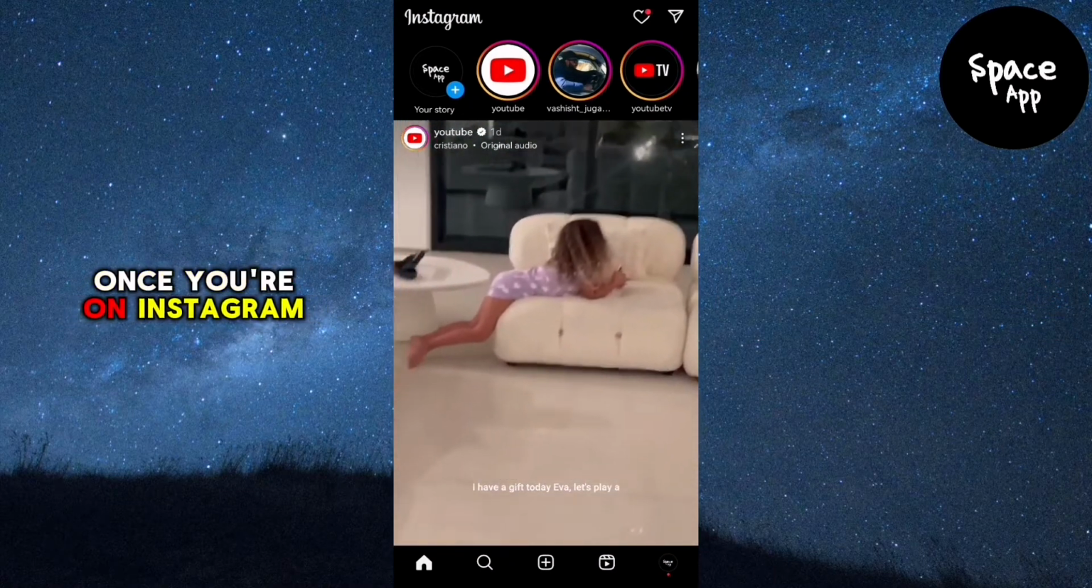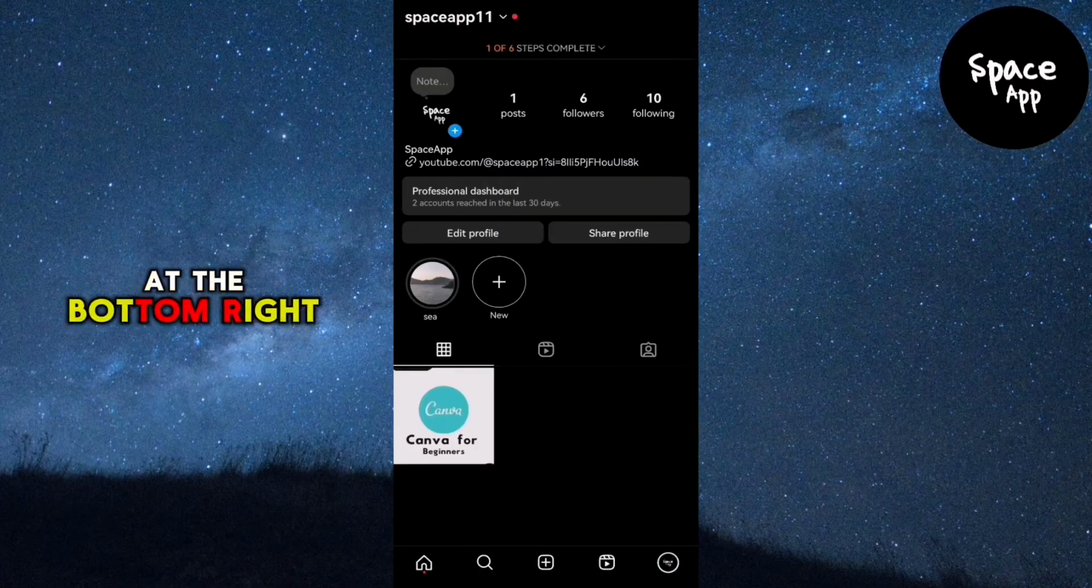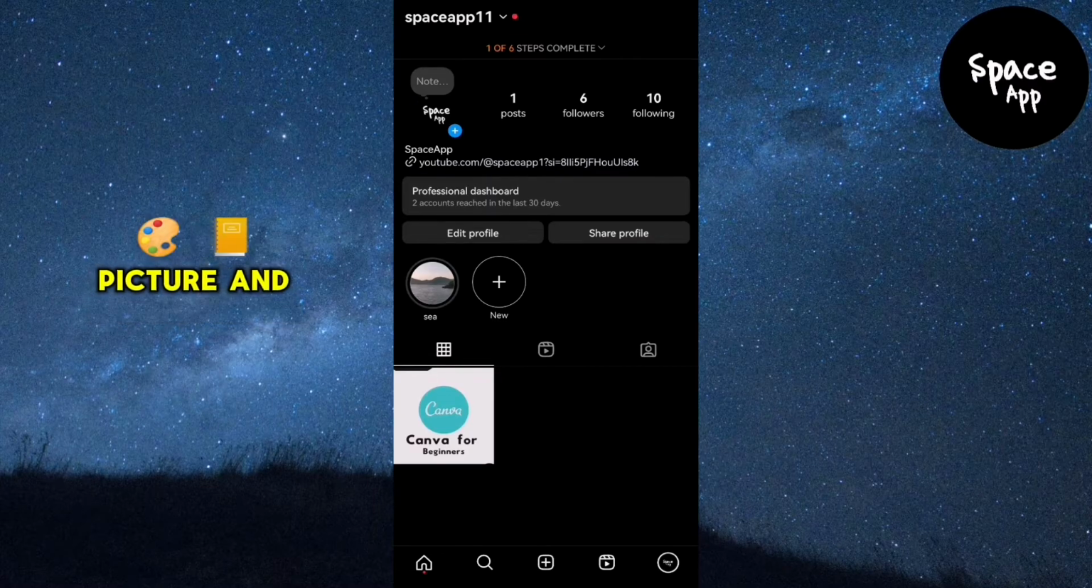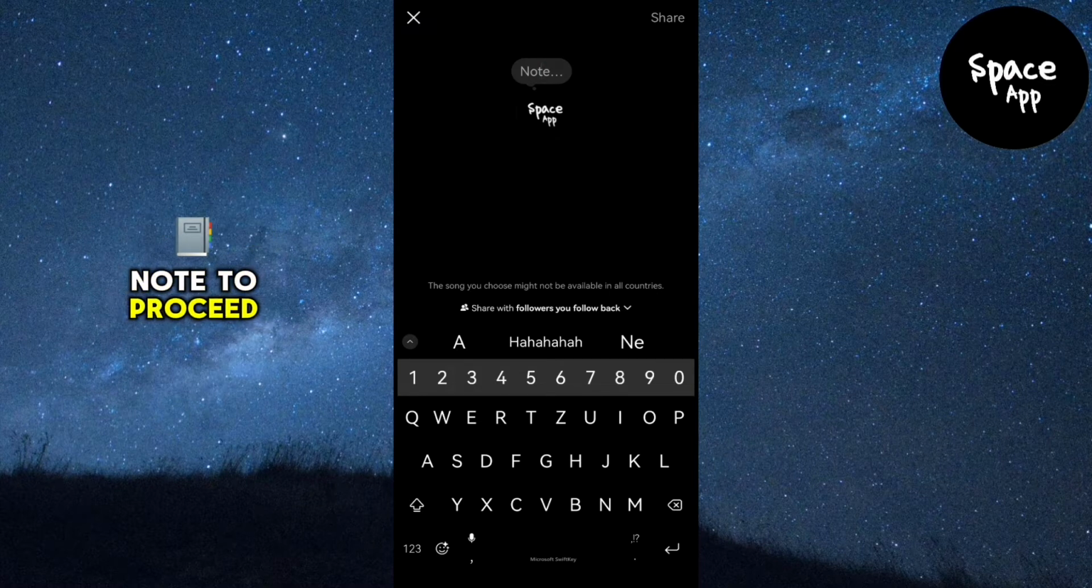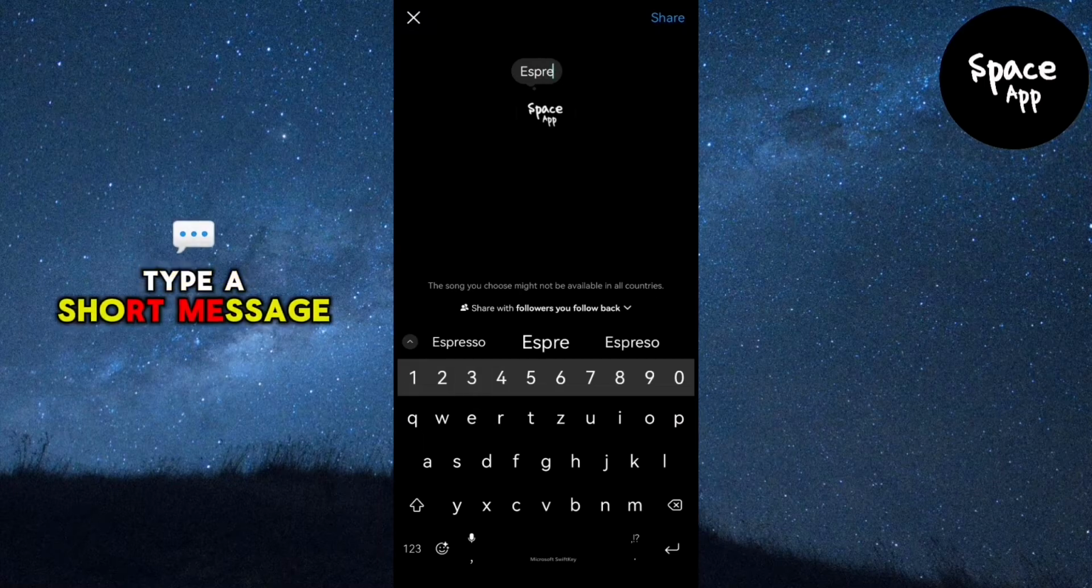Once you're on Instagram, tap your profile picture at the bottom right of the screen to go to your profile. At the top of your profile, you'll see your profile picture and a note option above it. Tap on Note to proceed. A new screen will appear. In the note text field, type a short message.